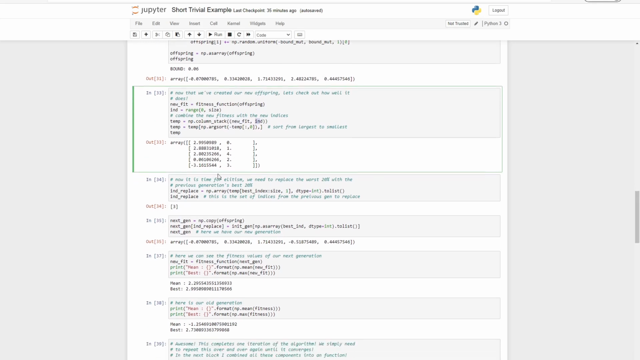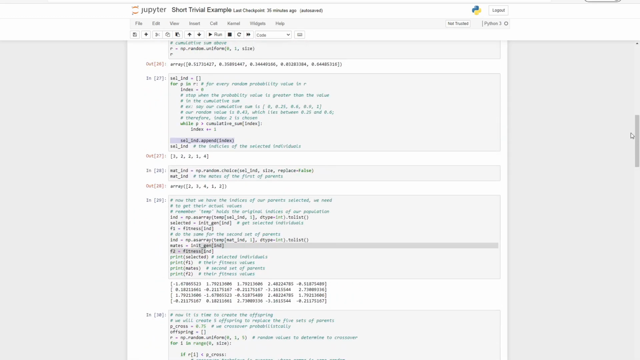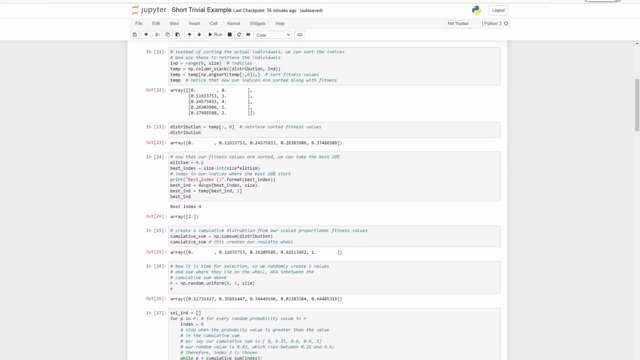So now it's time for elitism. We want to replace the worst 20% with the previous generation's best 20%. So how do we do that? Well, if you remember correctly, we created our best index all the way up here, and we use best index to create our best indices.